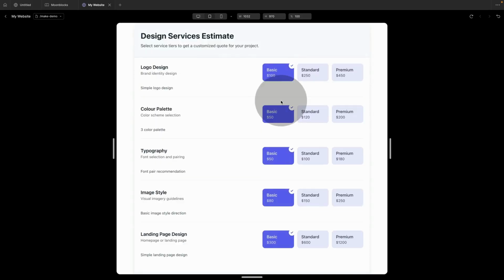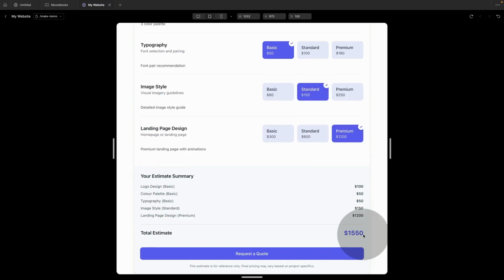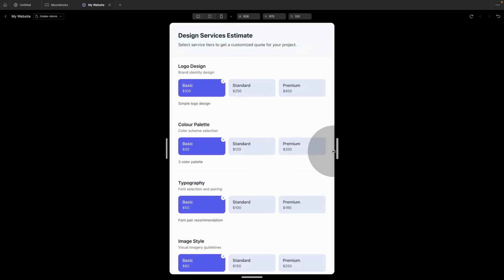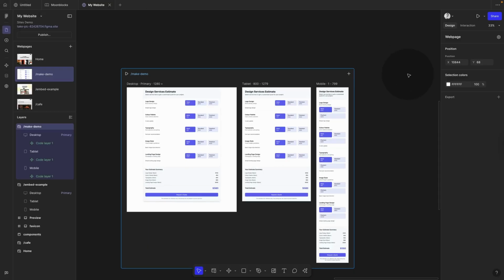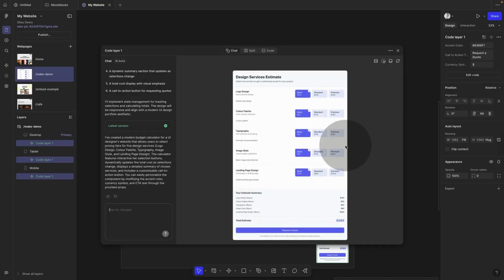So let's go back. Now we can scroll down, and then you can see as I'm changing this, this is automatically gonna update my content. So really, really lovely. And this is, of course, fully responsive right away. Now you can always go back. You can select the code layer. You can jump back into edit, and then you can make any changes here.